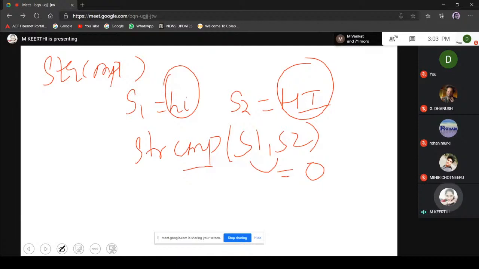But we all know that the ASCII value of capital H is different from the ASCII value of small h. So if I find the difference of S1 and S2, you will get a non-zero number. If it is capital minus small, you get a negative number. If it is small minus capital, you get a positive. So other than 0, if you get any value, it understands both the strings are not equal.